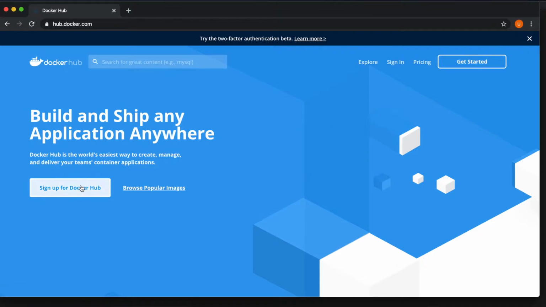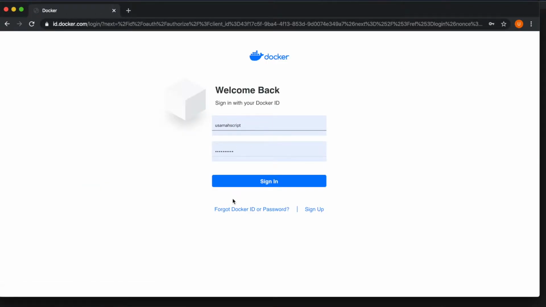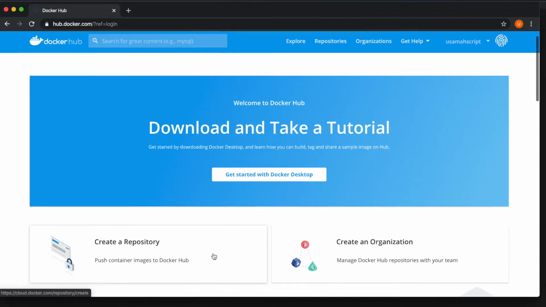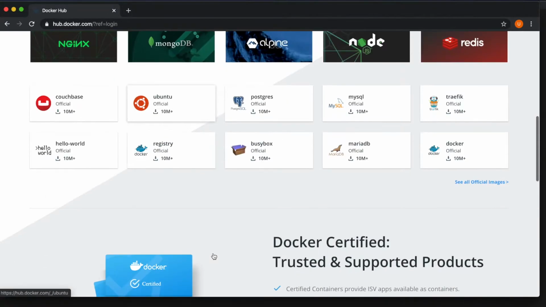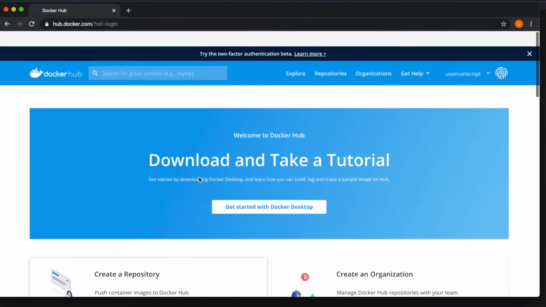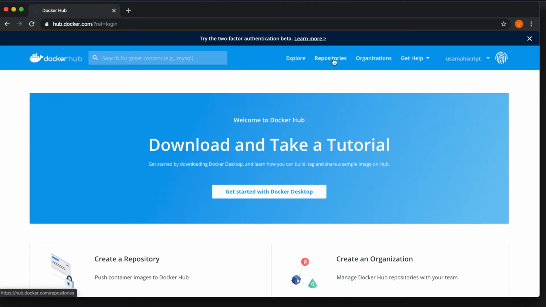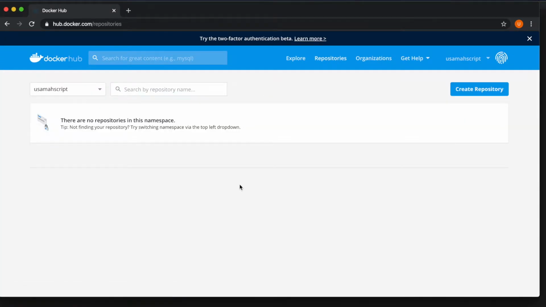We can sign up if we need to, and if you haven't already made an account, go ahead and make one, but I'm going to just sign in. It has stored my credentials here. I'm going to go ahead and sign in. And now here we are greeted at the main page. You can either click down here to create your own repository, or you can also click up here at repositories and then create a repository.